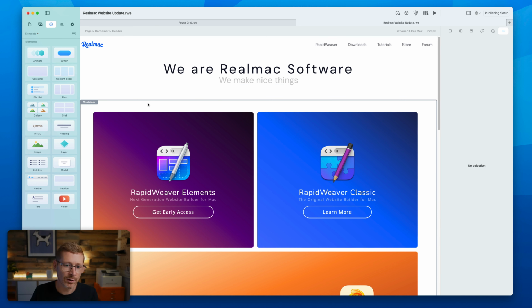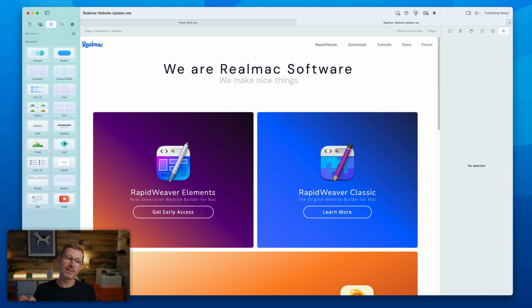And I was going to show you a new layer, a new element that we're working on, and that is the layer element. So the layer element allows you to place a layer on the screen. So you can put anything in that. So you could put a container, buttons, text, or an icon, and then you can move it around independently.